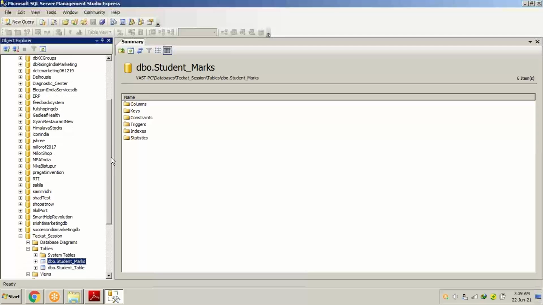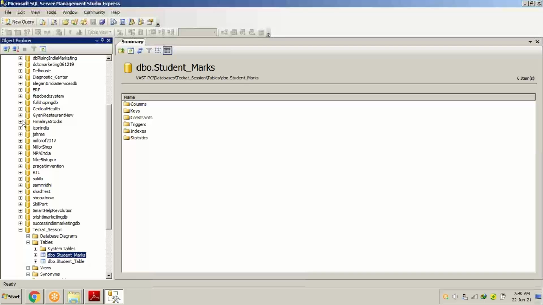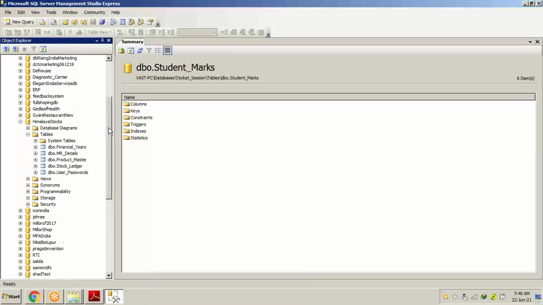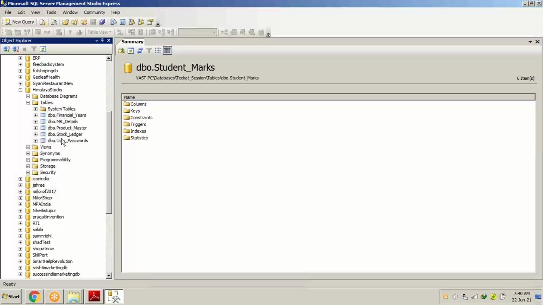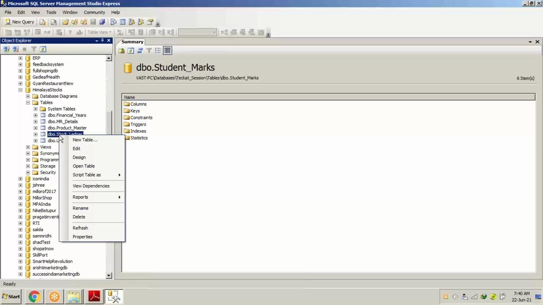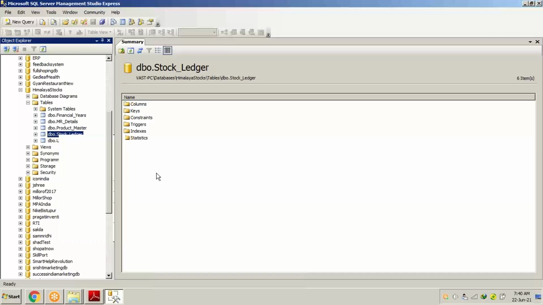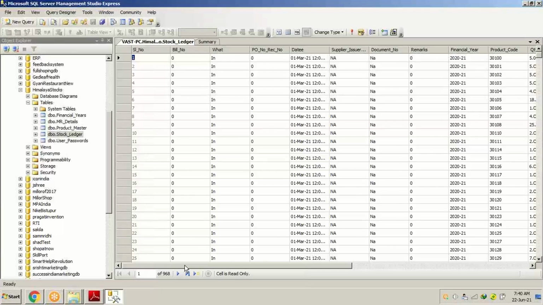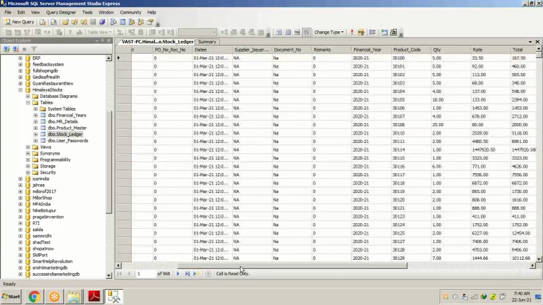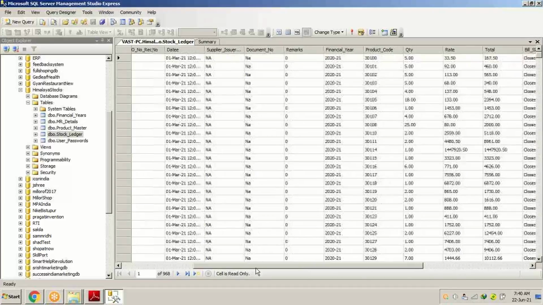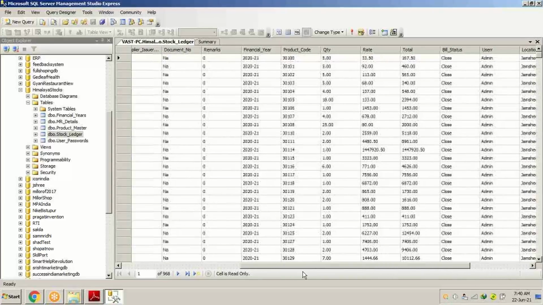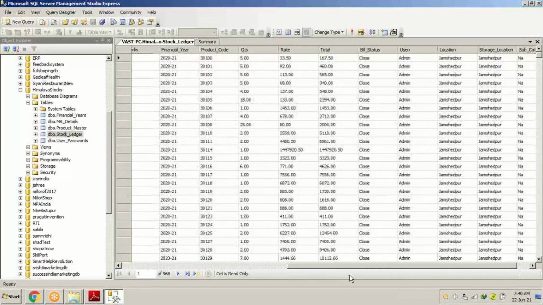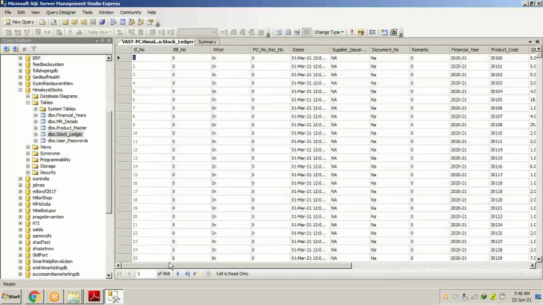So we will choose this one. It has some current data. In this table, if we go to stock ledger and open the table, we are going to find a good amount of data in this particular table. You can see there are many fields: bill number, PO number, date, supplier name, year, and everything.